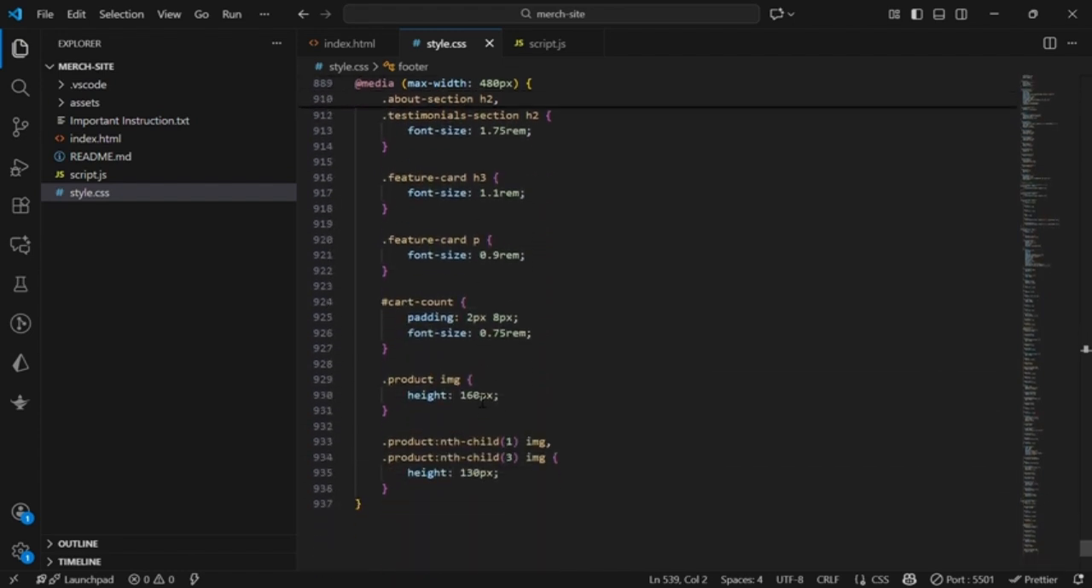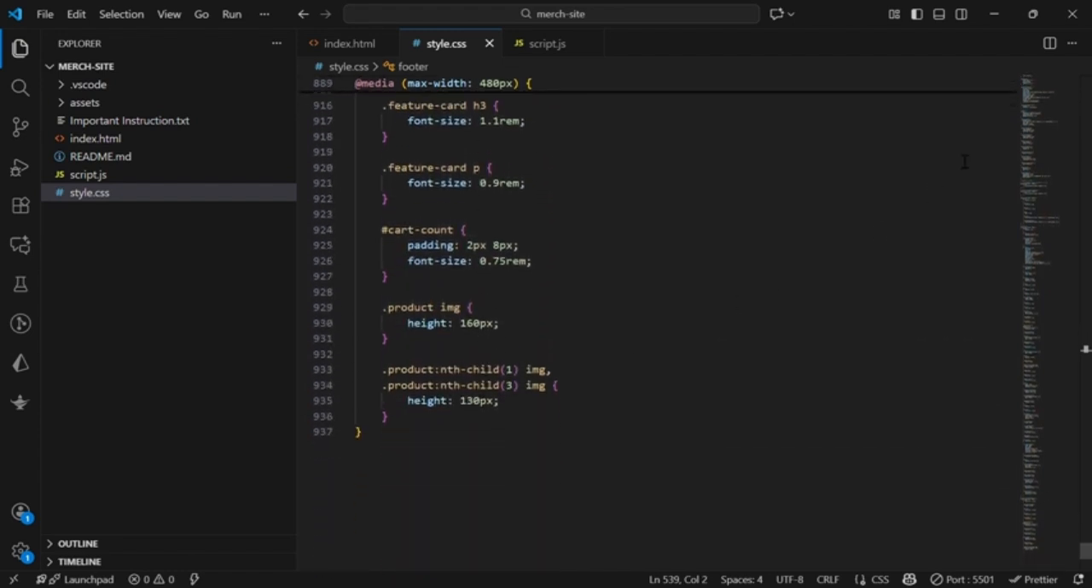Alright, so this is practically all I have. I'll show you how it looks. I think it looks decent, and so that's it. How it looks on mobile as well, it looks pretty cool. Yeah, so that's it.